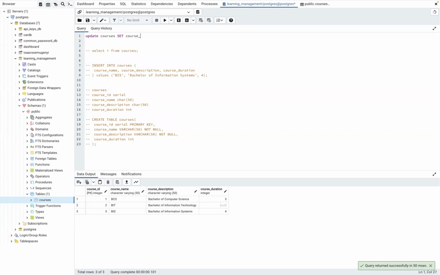We can say our course duration, and then when we say course duration, we shall say, okay, for that we shall give it 3 years. But then how will it know? Because if I run this, you'll find that all the course durations here will be set to 3 years, but we don't want that. So now this is where we use a clause called the where clause. So we say where, now we're specifying where what.